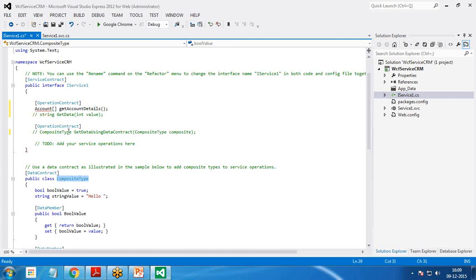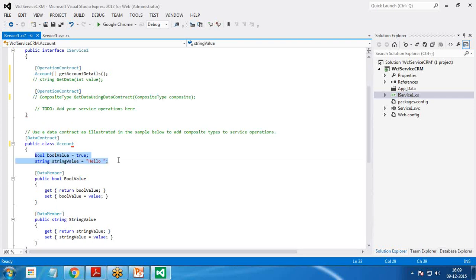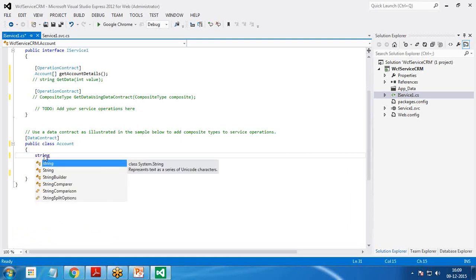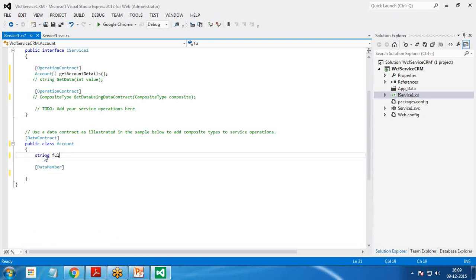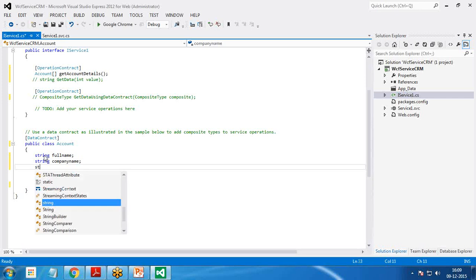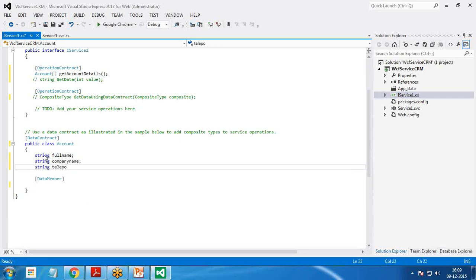Then, because we are not using this composite class, I write here public class Account. You can see the error has been removed, and now I remove the unused code, and here I write string fullname, string companyname, string telephone. So I need to pull three pieces of data from the entity: full name, company name, and telephone.